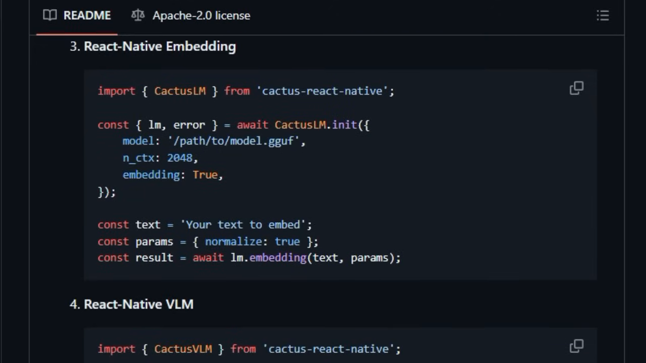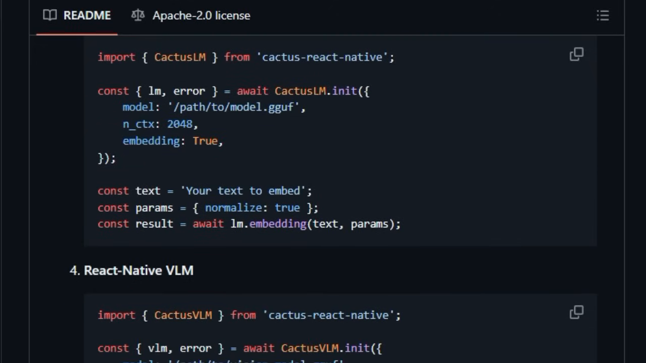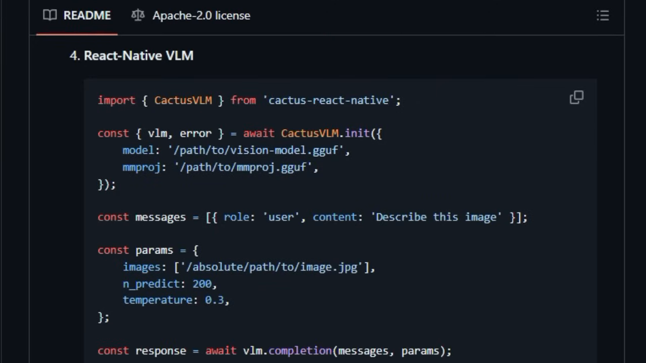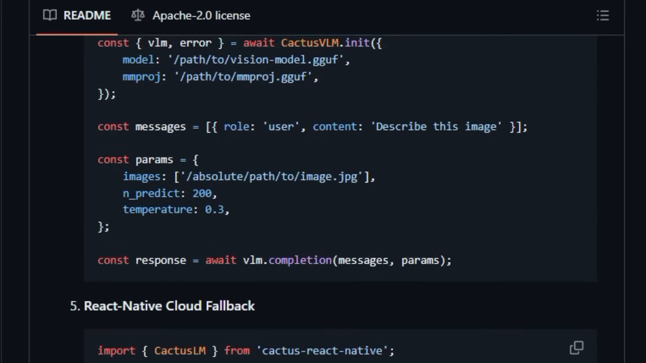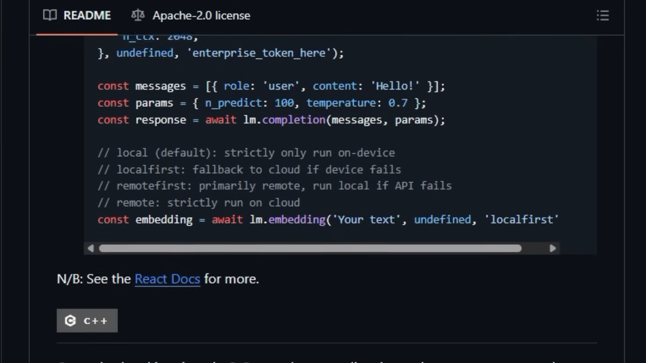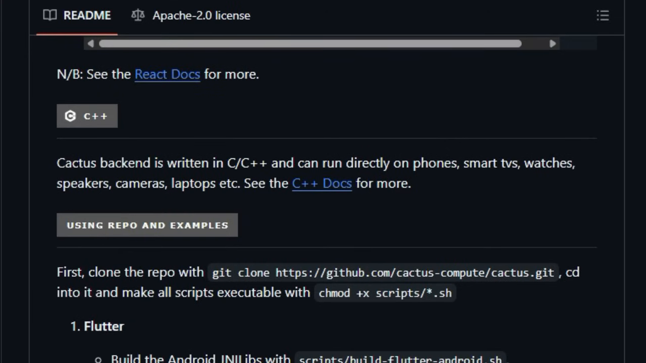Then there's model flexibility. Supporting any GGUF model from Qwen and Gemma to Llama and DeepSeek, it allows you to pick precision levels from full FP32 down to ultra-compact 2-bit quantizations. This means you can fine-tune your app's memory use, speed, and accuracy for your exact target device.